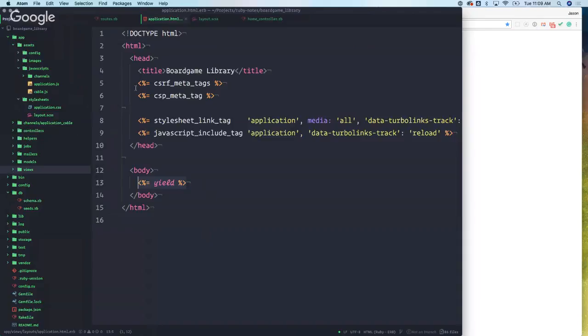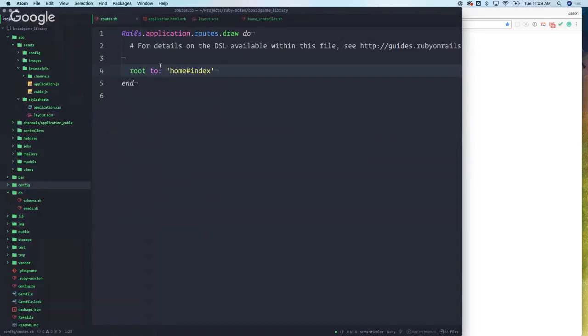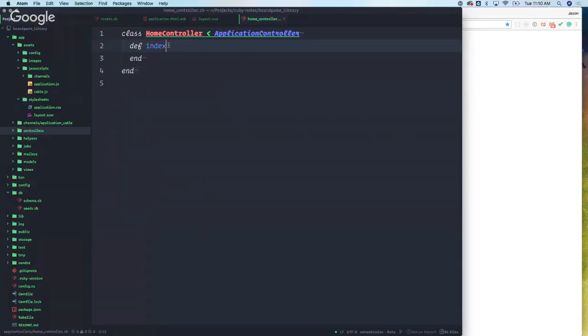So what happens is when the controller renders, the controller is going to render the layout. Then it's going to yield the action that we're on. So the route, this little syntax here, says the home controller and the index action. We're mapping the root URL to the home controller and the index action. So it goes to the home controller, calls the index method.